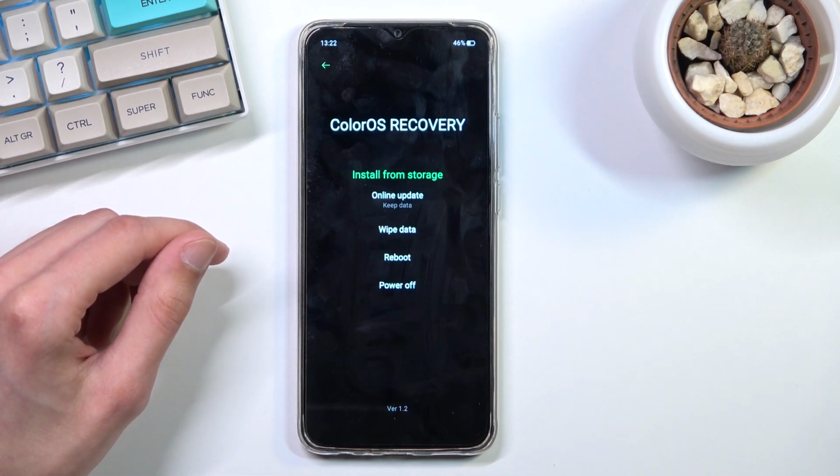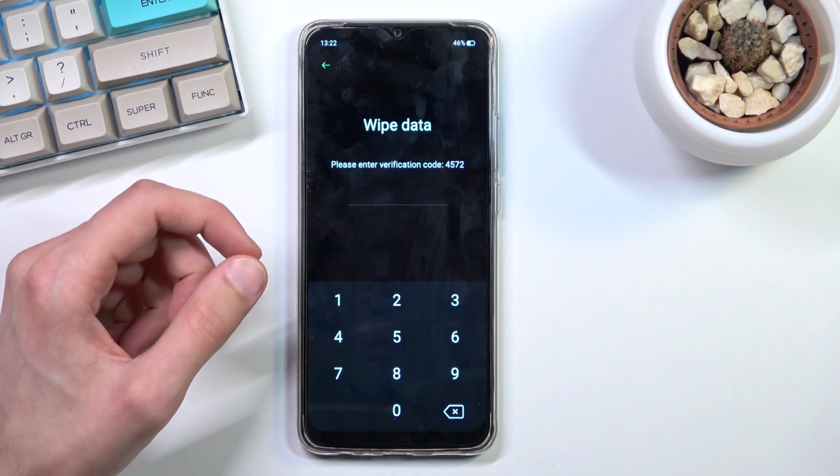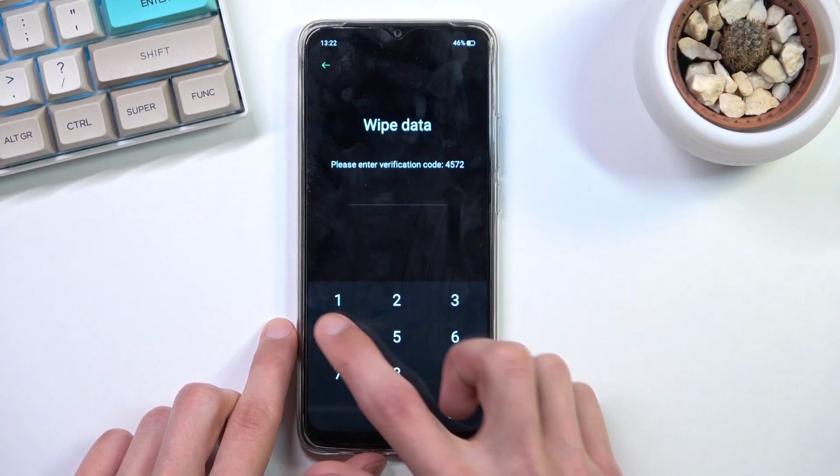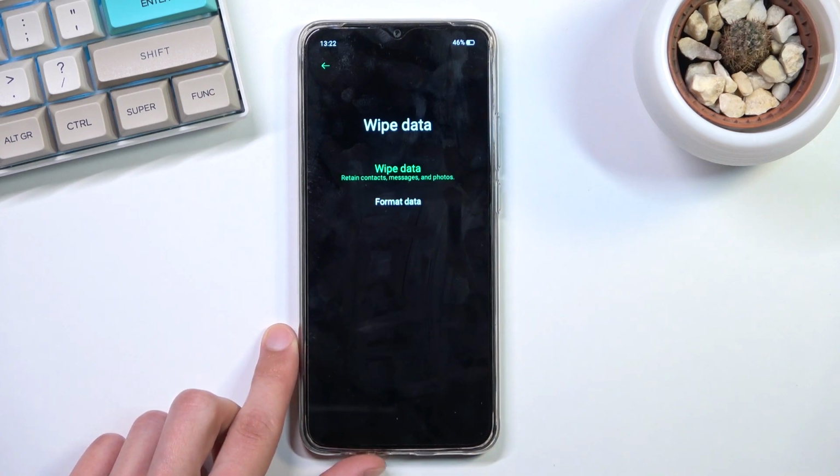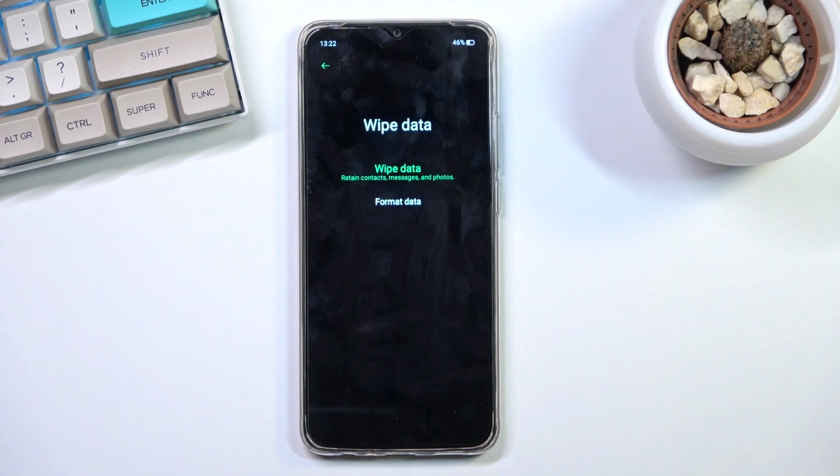Now in here we can install updates from storage, do an online update, wipe data, reboot, or power off the device. Now under wipe data we have two options. Let me just quickly confirm the code. There we go. So as you can see, we have wipe data and format data. Now the wipe data seems to not really wipe data based on the message that it retains contacts, messages, and photos. I would consider that to be data, and apparently it keeps it. So it's basically useless. But format data will do the trick if you're planning to factory reset your device.